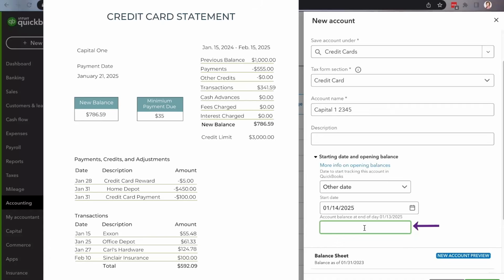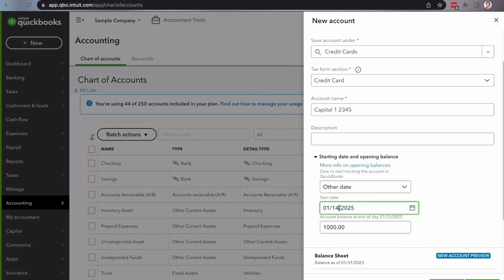Okay. Then you're going to put in here your beginning balance. So my beginning balance is this. Now you'll see that it does a little something smart here. It says account balance at the end of the 13th. So you could choose to put the 15th here if you want, and it will assume that it's whatever your balance was as of the 14th. Whichever way you want to handle it, it's not a huge deal.